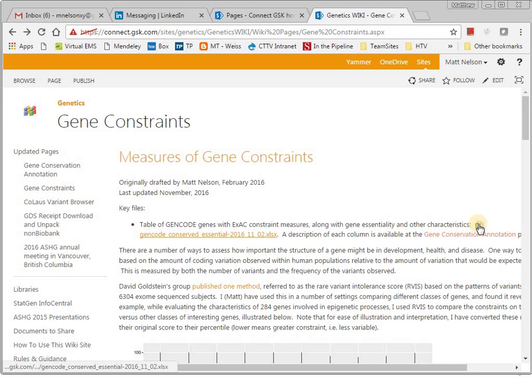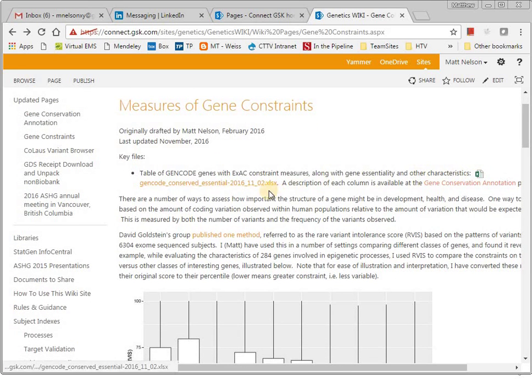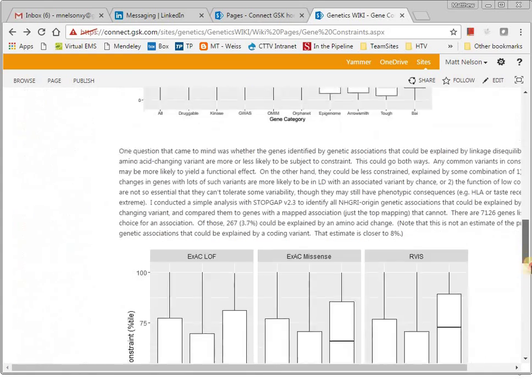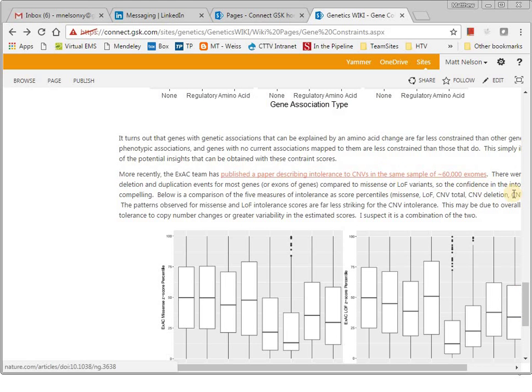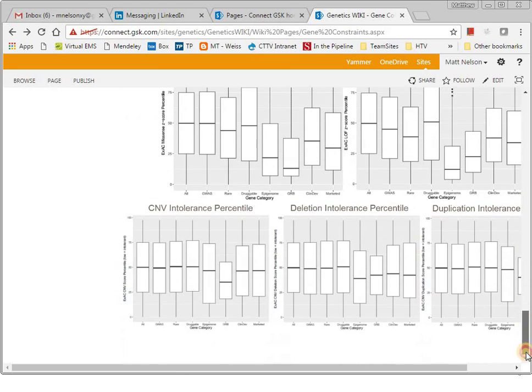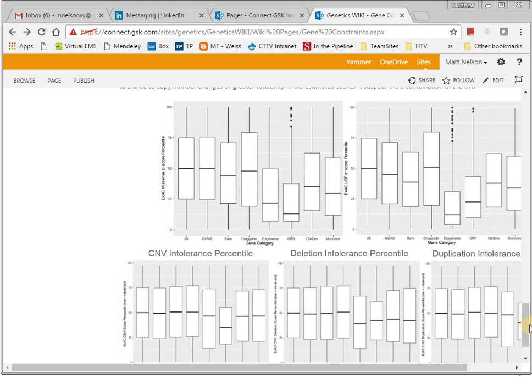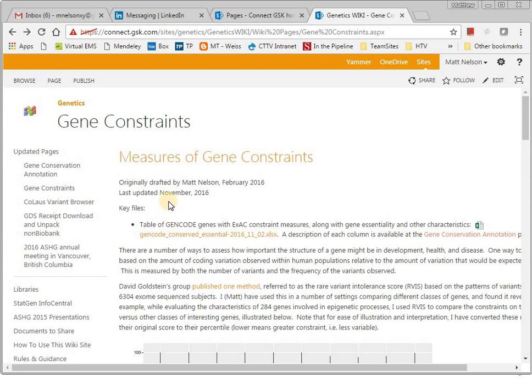It now has a link to the latest spreadsheet, which has all of these intolerance scores, as well as some other things that I've added over the past several months. So if you want to be able to access that, you can find it here. And this page here provides a description of each of the fields that are in that spreadsheet. So you can go through that. I've also updated some of the text in here, so it has links to all the papers that are included, and some of the key findings that I've summarized here in this presentation.